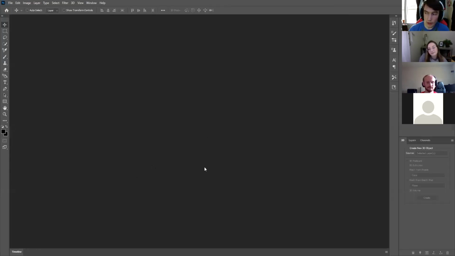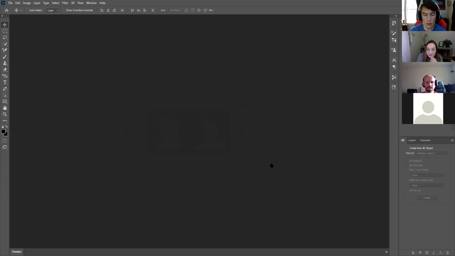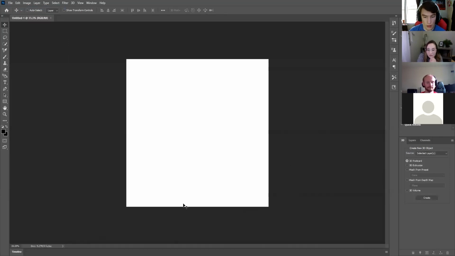So now we're in Photoshop. We're just going to make a new document here. It can be whatever size you want. It won't really matter. And we're going to do the same principle as before when we made the bottle. So we're going to pen out an object, half of it, and we're going to rotate it again. So I'm just going to make a cup this time.